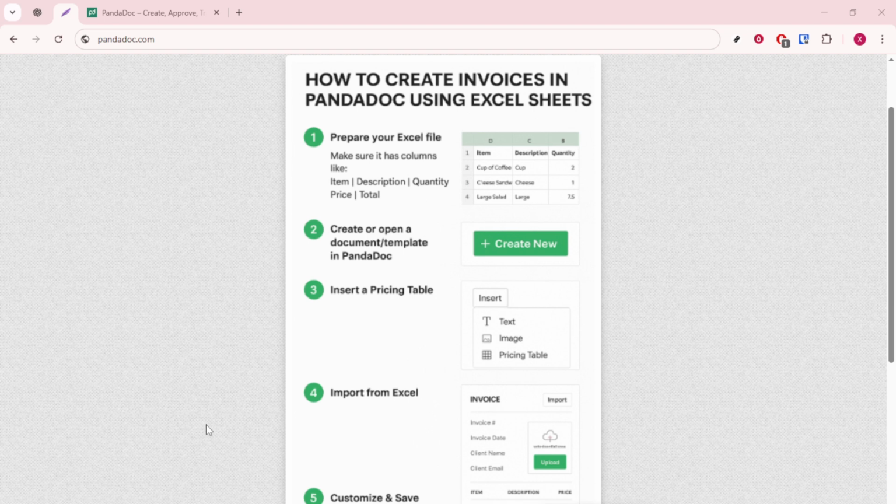With the table in place, import your spreadsheet. Click the import option on the table toolbar, and select your Excel file. You'll be prompted to map your spreadsheet columns to the pricing table fields. Match item to name, quantity to QTY, unit price to price, and so on. If a column isn't needed, leave it unmapped.